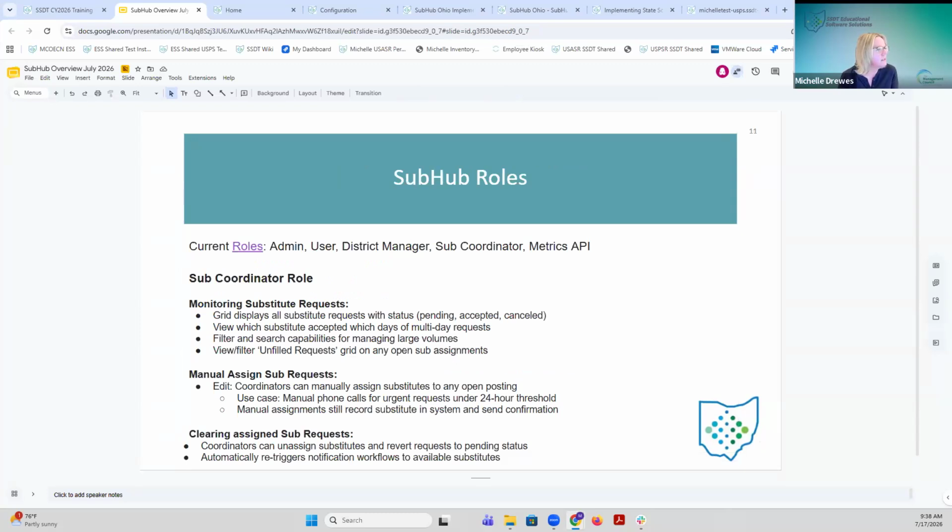The sub roles, these are the current roles. Thankfully, we don't have that many at this time, but we've got the admin, district manager, metrics API, and user. Those are the standard ones we have in all the other applications. Sub coordinator, I would assume the sub coordinator in ESS is going to be the sub coordinator in SubHub. So these are all the roles that we have right now. This just explains what the sub coordinator role can do in SubHub.